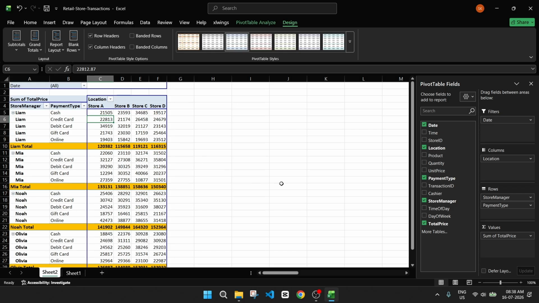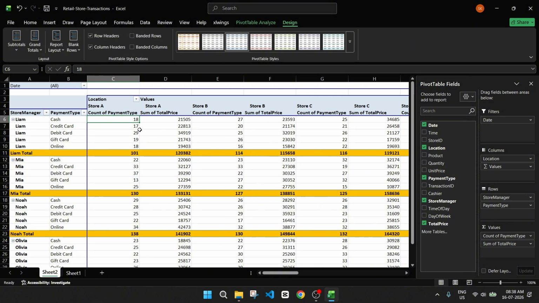For example, here I told you only you have to take the values. What if you take any text into this field? We'll look into it. Payment type, we will take it to the values. If you take it to the field, it will display the count. What is the count? Like how many times the cash is there in that particular combination. It will say the count.